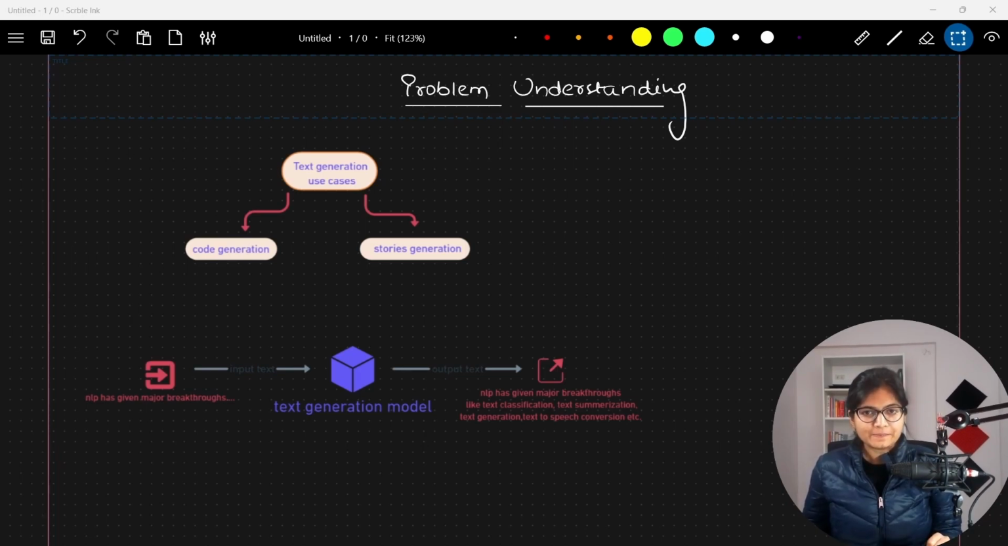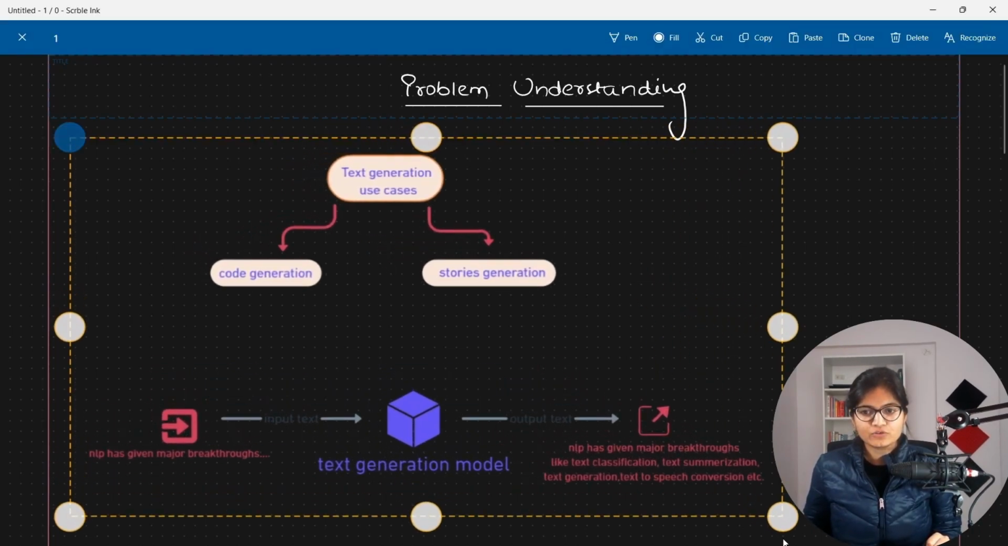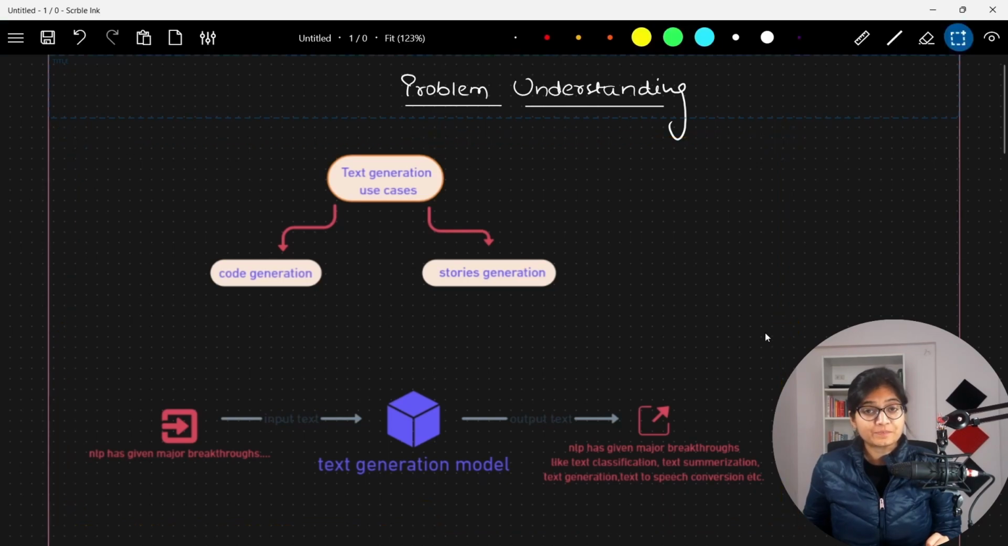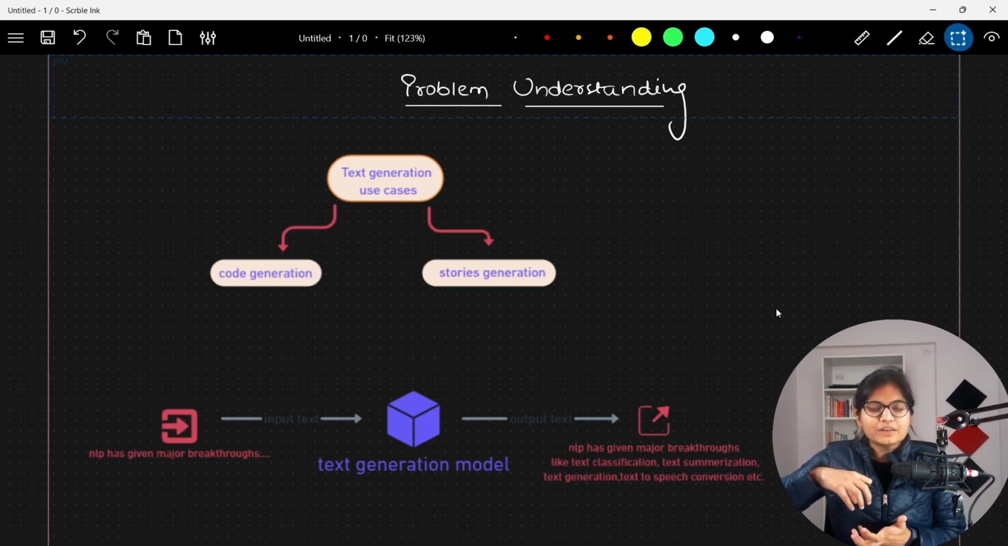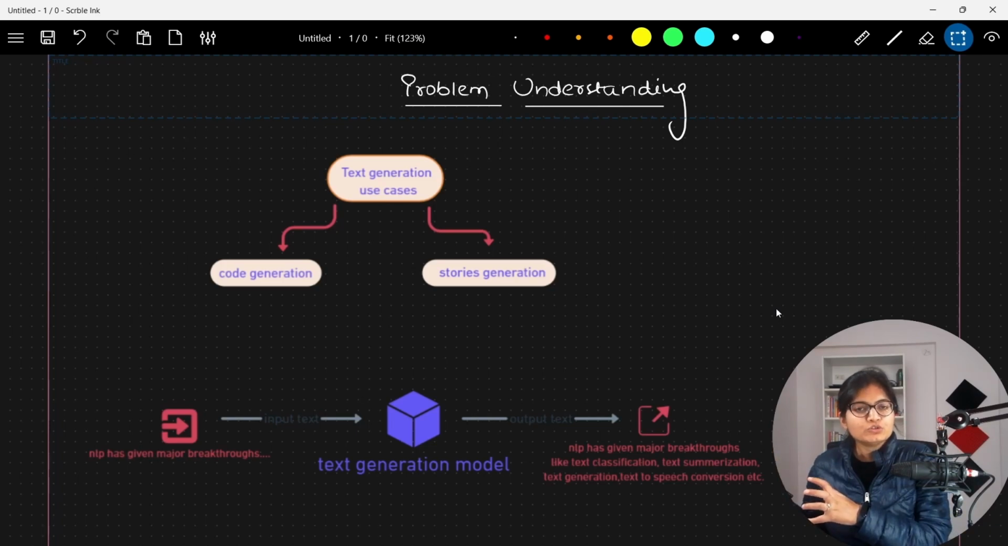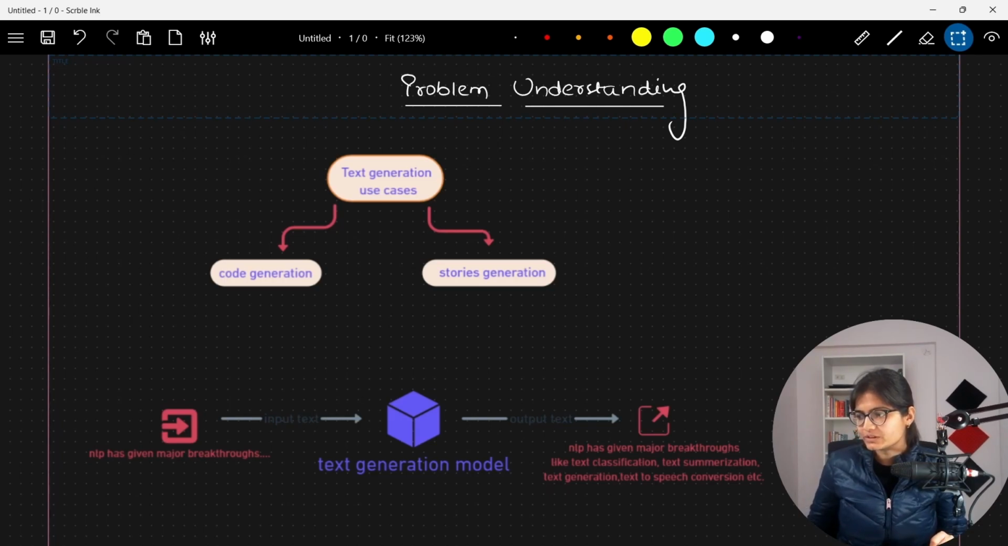So let's get started. I hope that in the project overview, you have already seen this diagram, right? You already have been aware of this. We have seen that in text generation, the application scope is that we will be able to generate the code, or we want to generate a story out of it. That's the real objective, if I'm not wrong, right?